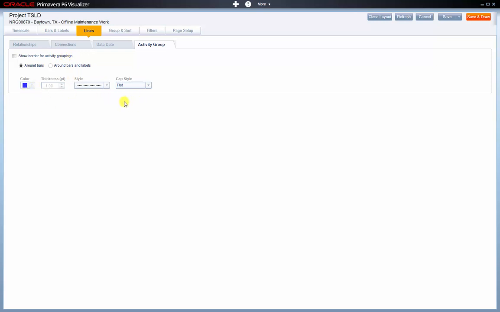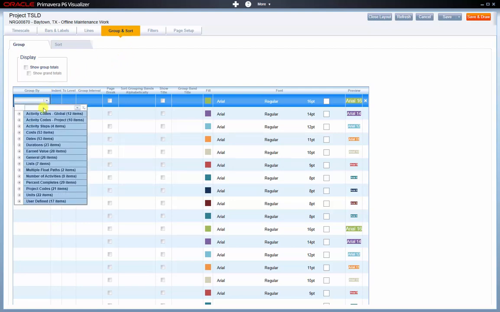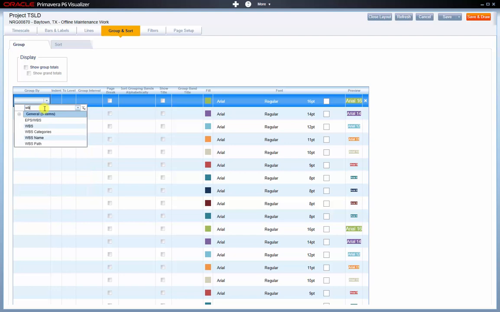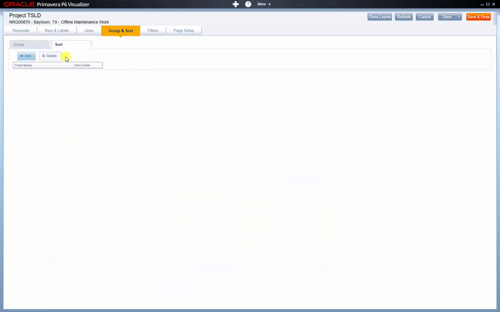Let's jump across to group and sort. Group and sort is standard within TSLD, so if I want to select the WBS, as lots of people do, I can do. Sorting's fairly standard as well. If you want to sort in a particular order, you can do just by clicking the add button and sorting within your WBS. But I'm just going to delete that and go across to filters.